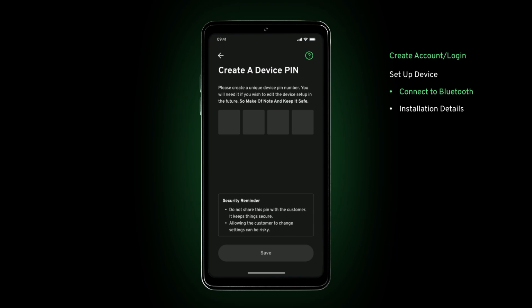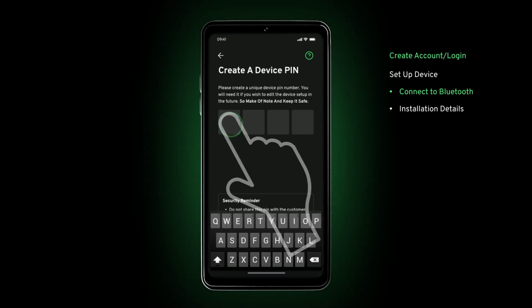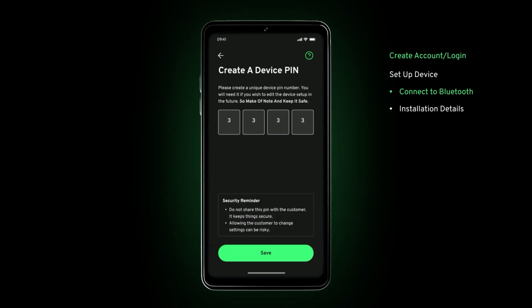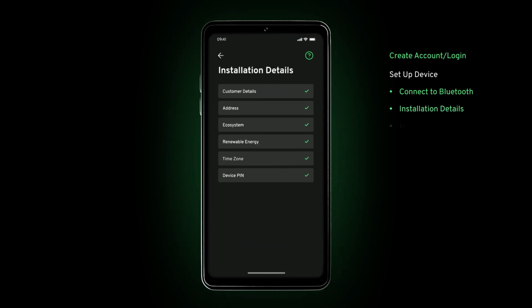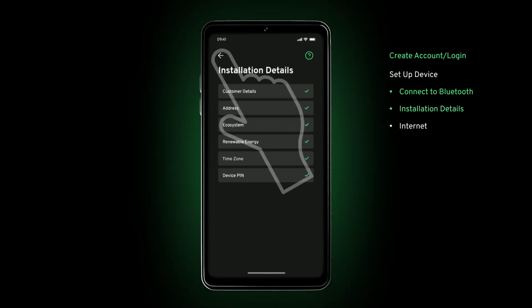Device PIN requires you to assign a unique PIN to prevent unauthorized changes. It is strongly advised you keep this PIN number in a safe place, as you will need it if you wish to edit device setup in the future. Please note, this PIN number should not be shared with the customer to prevent risk relating to device setting changes from the customer end. You have now completed the installation details section.